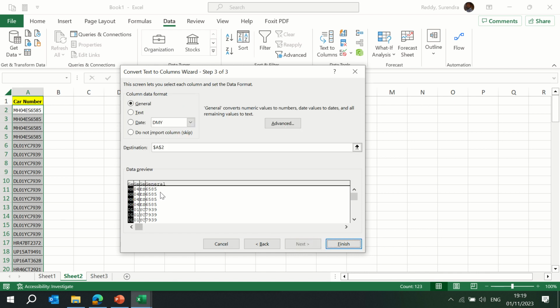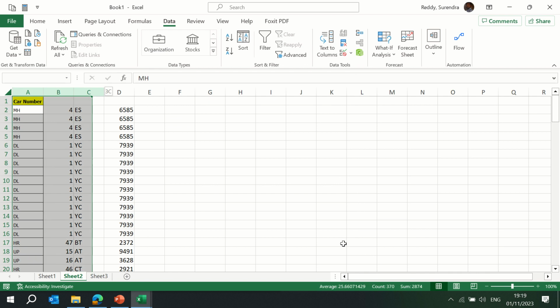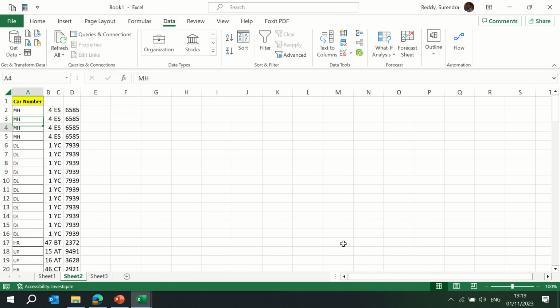This is how your data preview shows it will split: the state code in one column, RTO code in another column, then the last four numerical digits in another column. If you are fine with it, click on finish, and this is how your data will be split. Here there is a 0, right? The 0 is not coming here, so that is how it is splitting.